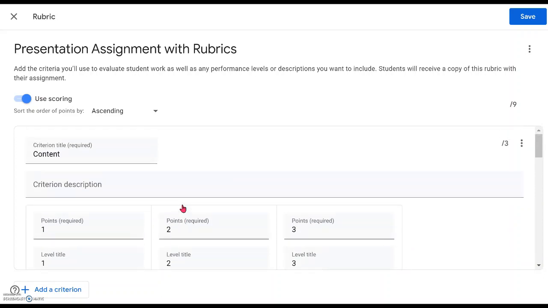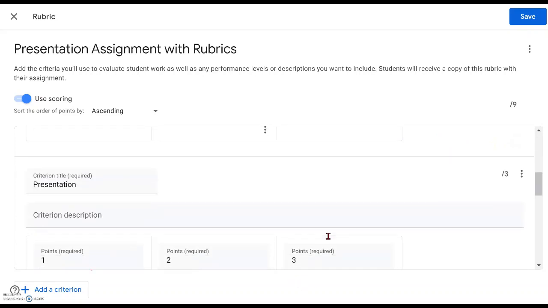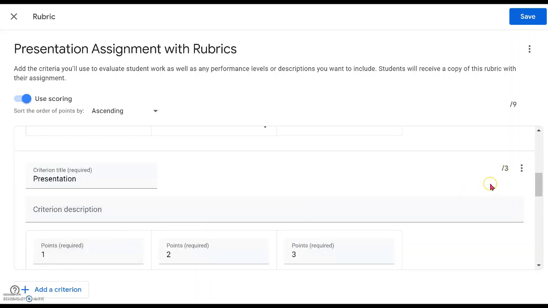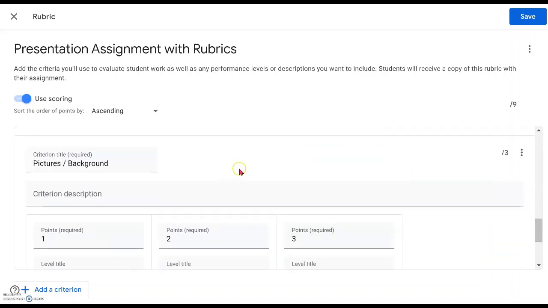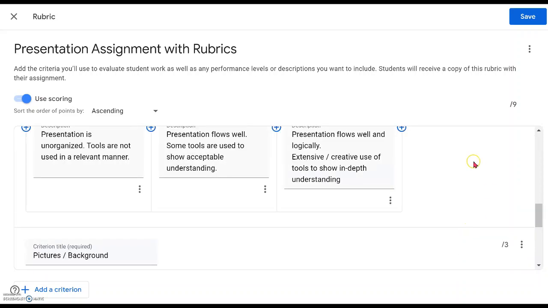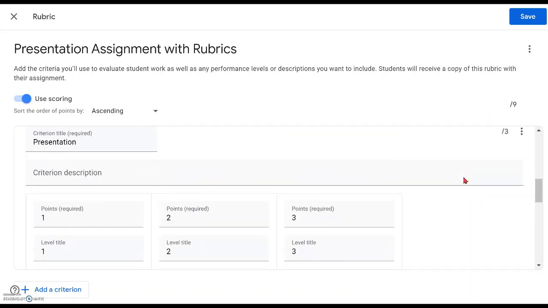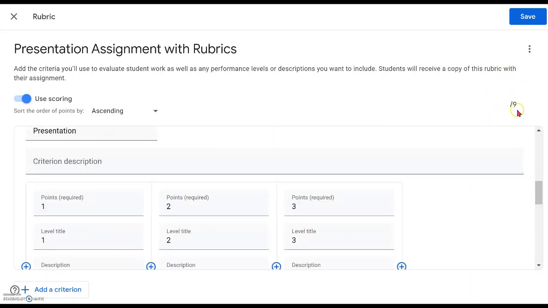So 3 criteria altogether, and you can see that beside the criterion title, you will see the total marks for the particular criterion. 3 marks here being maximum. Okay, I have given the 3 levels for content, and in presentation also simply just 3 marks. Alright, presentation 3 levels, and the last criterion, pictures and background, 3 marks as well, 3 points for 3 levels. Alright, and in that case you can see right at the top of the assignment here, as you scroll down, you will permanently be up here. You can see a total points of 9, 3 for each criterion.